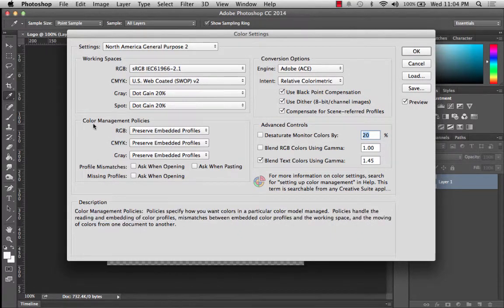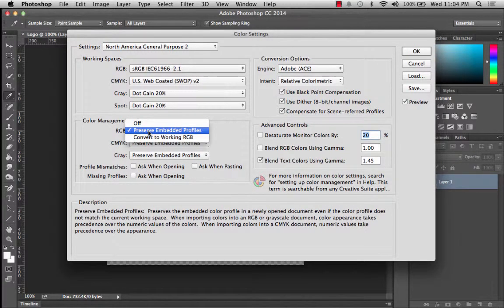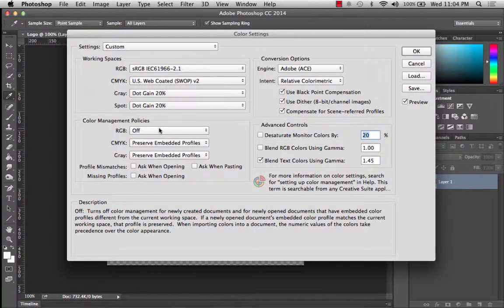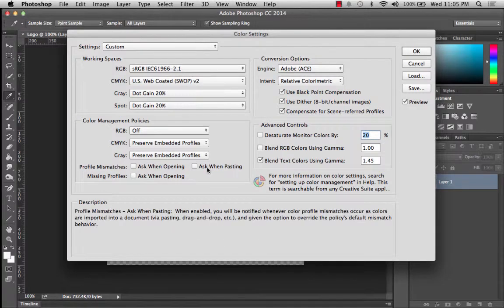The other thing is where it says Color Management Policies. I would recommend that while you're working with web files, instead of preserving embedded profiles, you turn that off. What that means is that if you open other people's images, it will automatically preserve their embedded profile, so you'd be working with multiple different profiles, which can be confusing and your color can be weird. You can always turn that back on if you need to later. But anyway, this is a good way to get started.